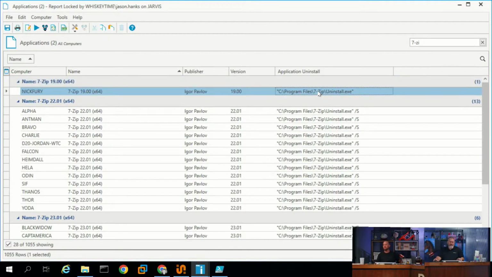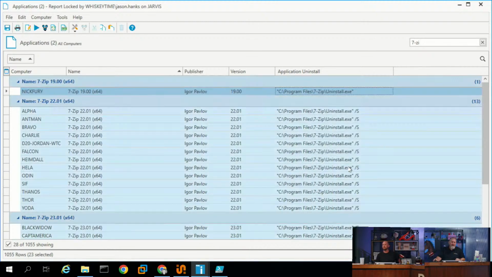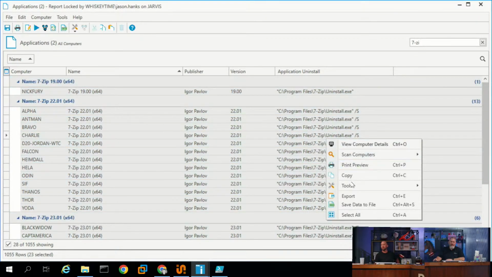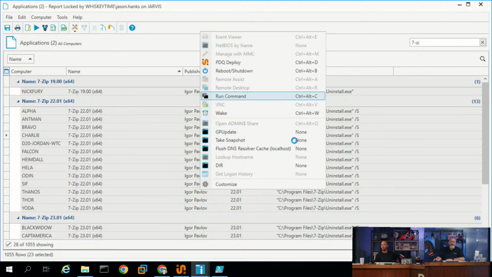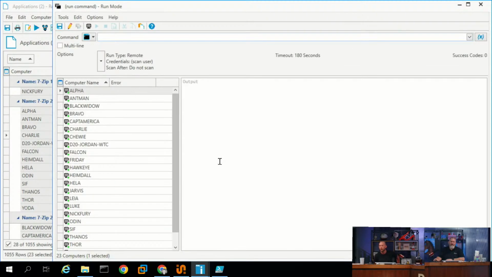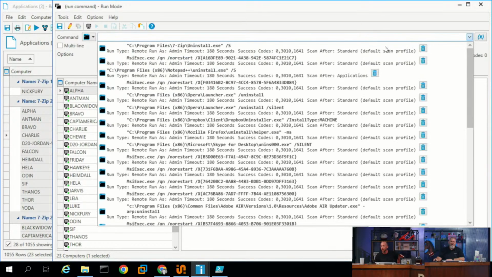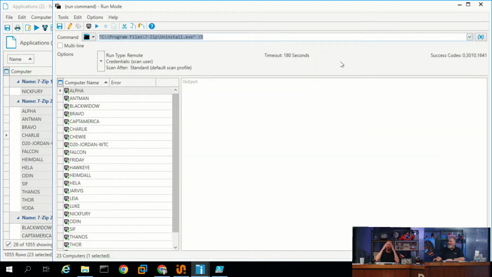Okay. So let's do select all, and I can right click and go to tools and go to run command. And there they all are. Okay. And I can go to targets, go to the history, grab that same command and run it against every single one at the same time.